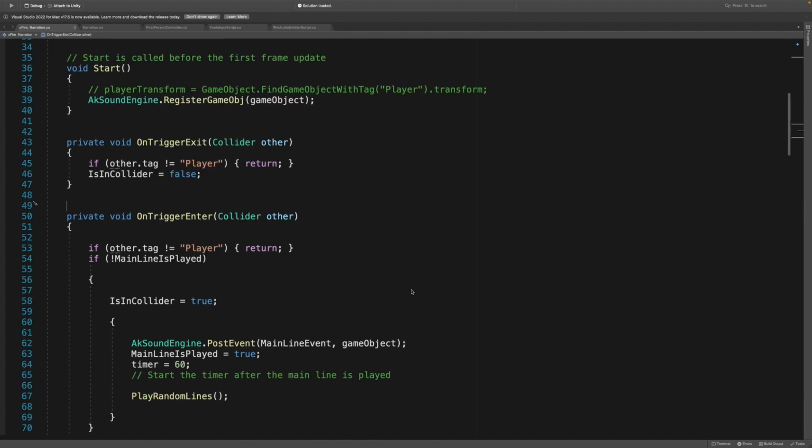Great, now let's gather these parts together and get this car moving. Let's start off by explaining what OnTriggerExit and OnTriggerEnter are. These are Unity callback methods that are called when the player enters or exits the trigger collider. As far as I know, these lines are written this way: private void OnTriggerExit, in brackets, Collider other. Other is whatever object is interacting with the collider. In our case, it's the player.